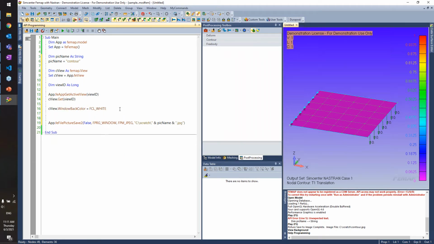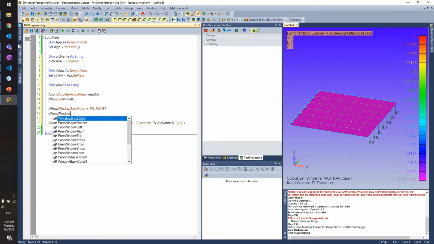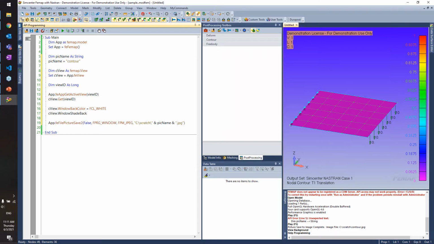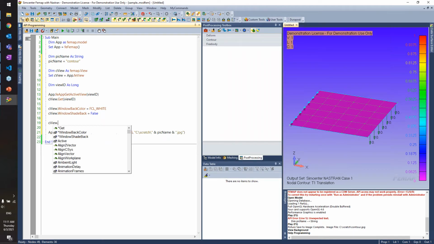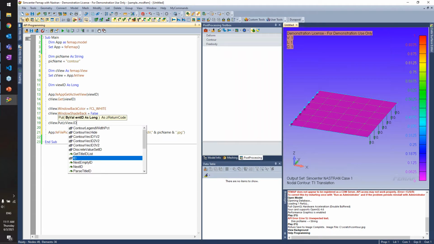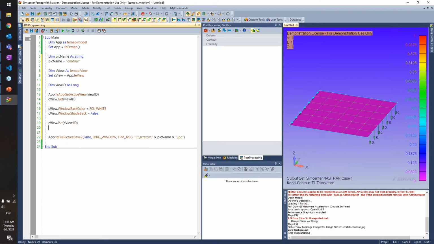And since it's shaded right now, I want to make sure it's set to unshaded. So the property I want to use for that is going to be window shade back. And I want to set that to false because I don't want it to be shaded. So now that I've made some changes to my view object, I can put that into our Femap application. So I'm going to use cview.put. And it's asking for an entity ID here. So I'm just going to use the cview.id to just put that ID right in there.